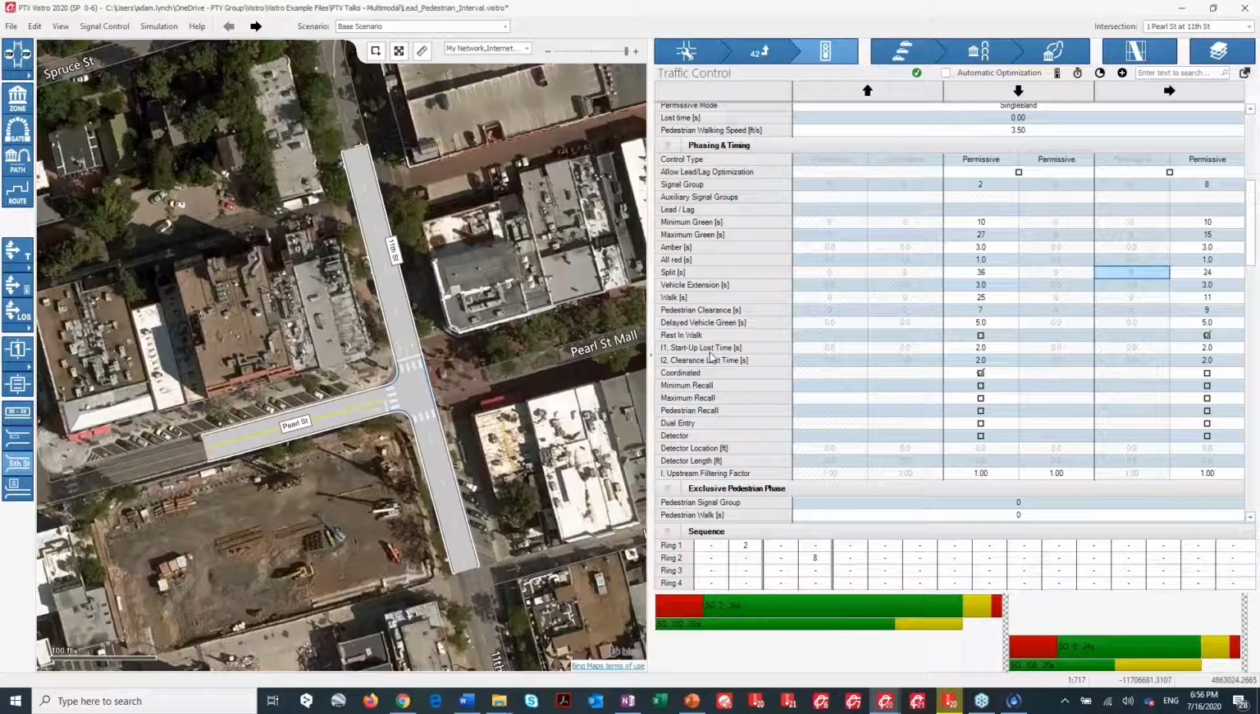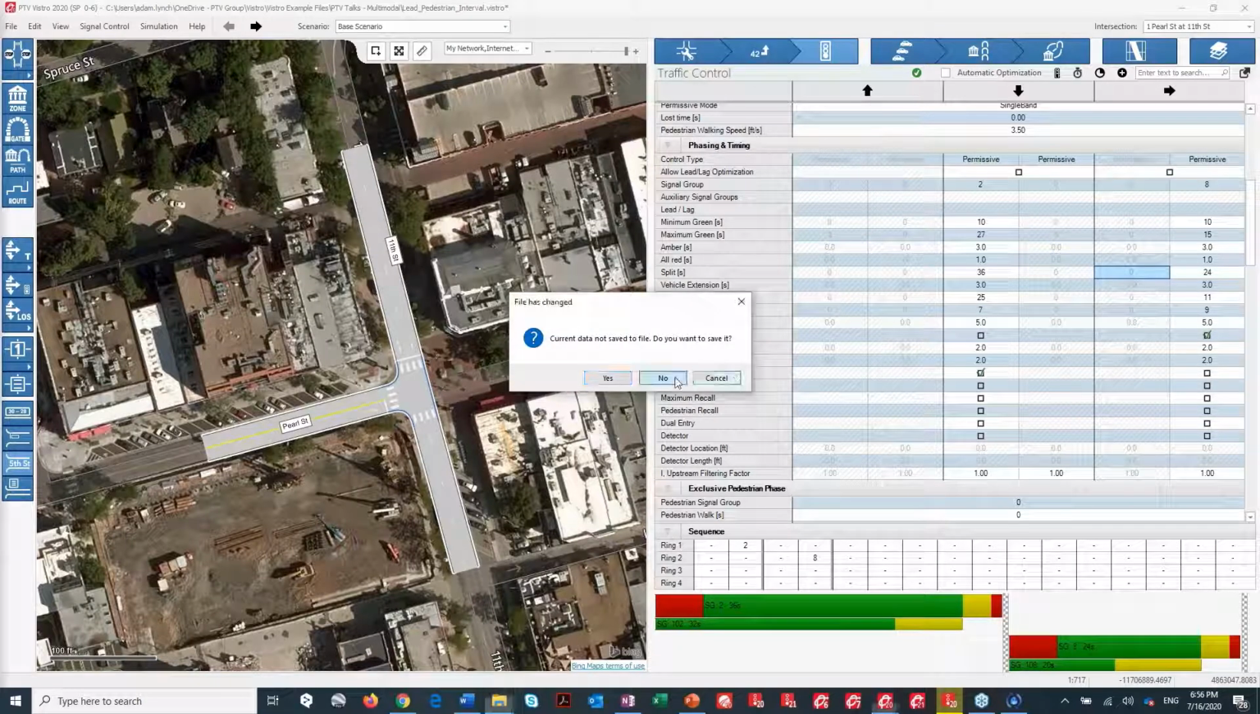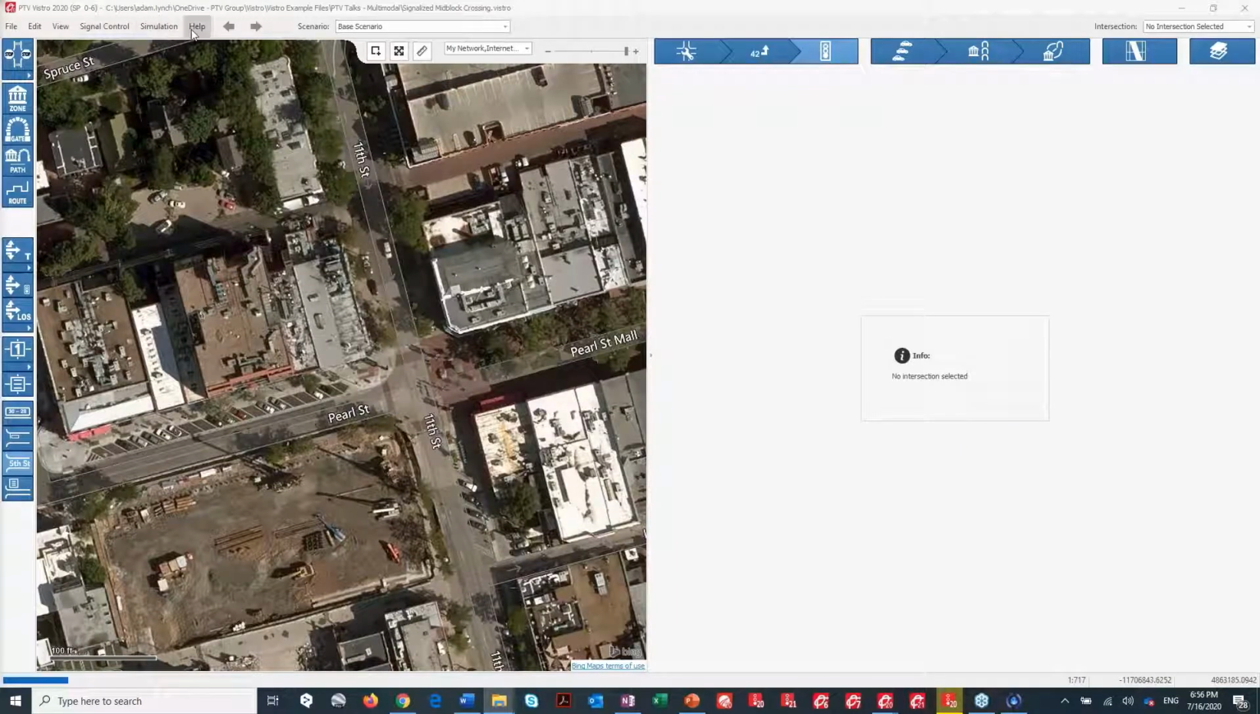And so our last example, we're going to talk about exclusive pedestrian intervals. And so again, in the help folder, there is a mid-block crossing example that we have. I'm going to open that up.